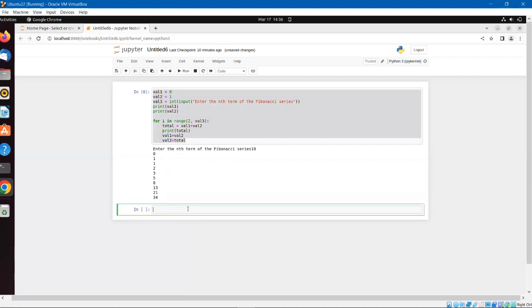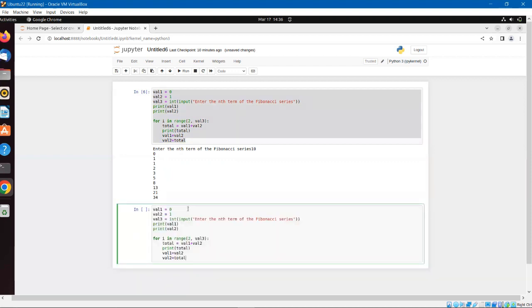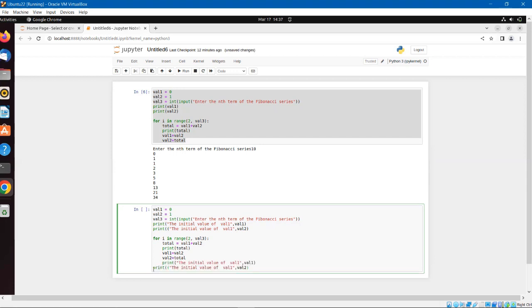I will go ahead and copy this code and I will do a couple of things here. First thing is I will do some modification here. I'll say the initial value val1 is this, and I'll copy this. And I will also print these two things in each iteration of the for loop. Then it will be easy for you to understand what is happening here. So I will say the print.